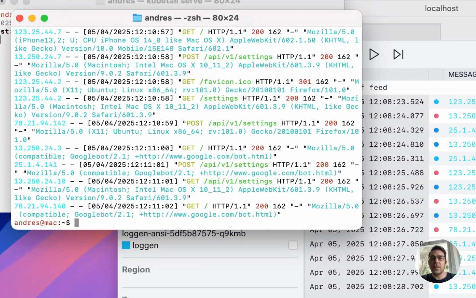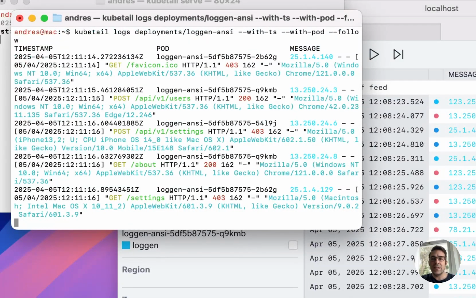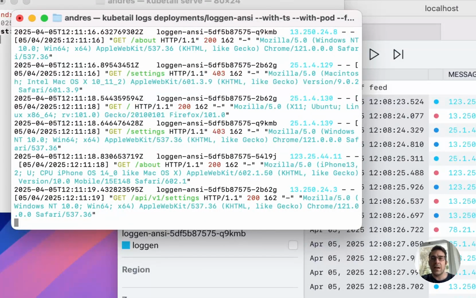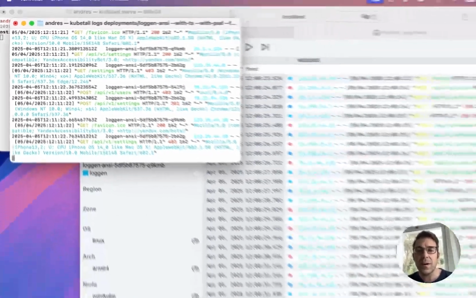You can also follow the logs and display source information such as timestamp and source pod. You can do other neat things like grepping and also downloading all the log lines and saving them to a file. Well, that's all I wanted to cover today.